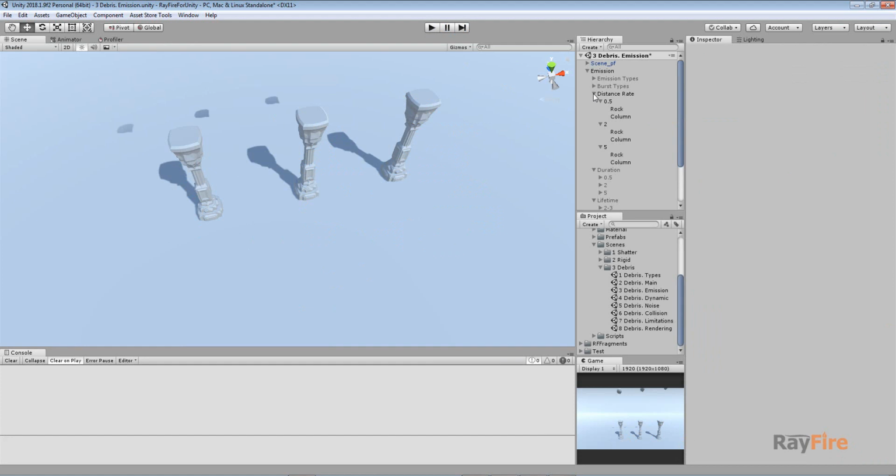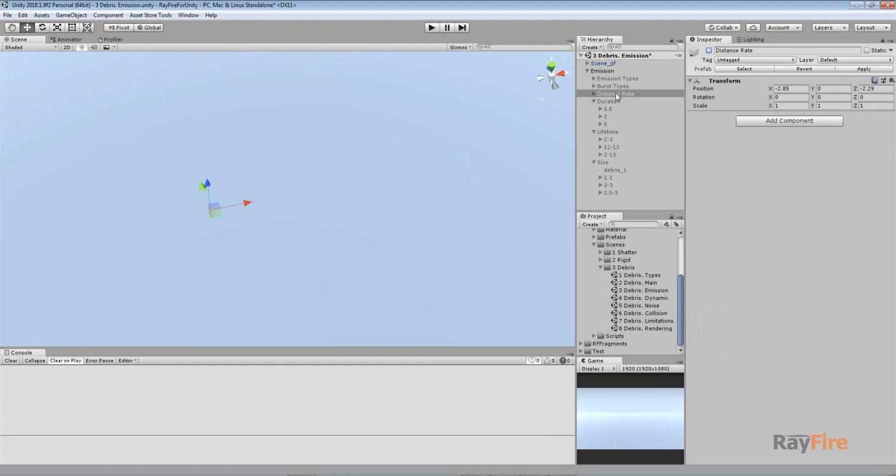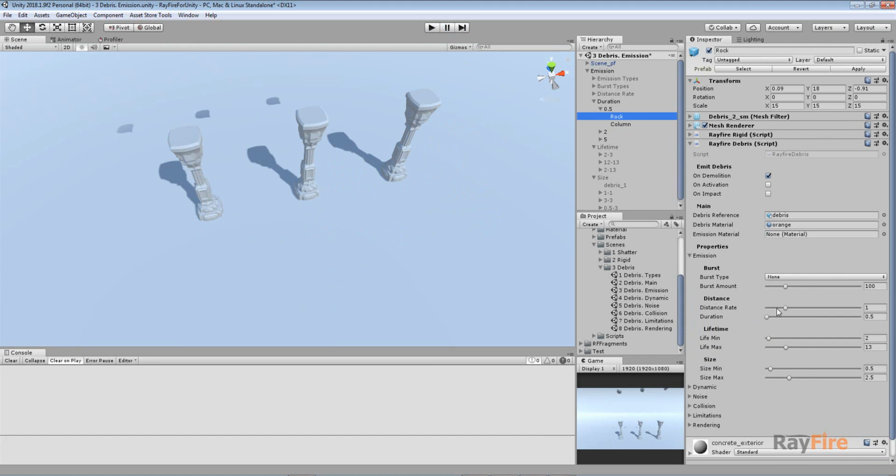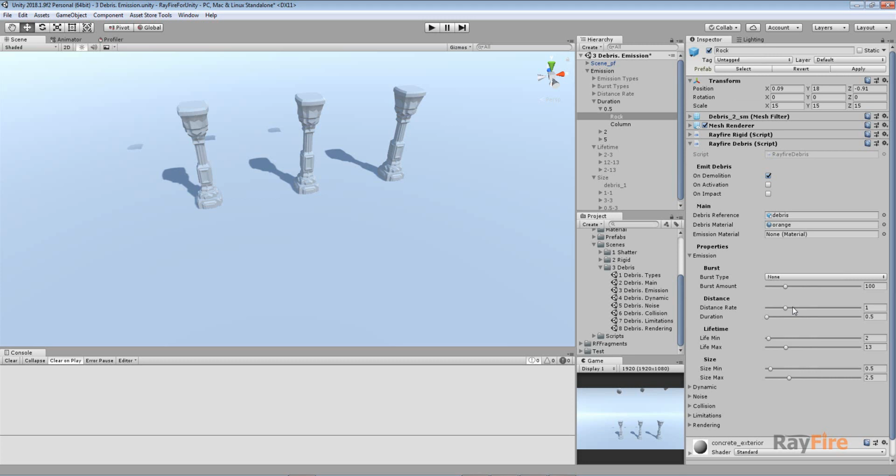Okay, and the next property is duration. It works only for the distance rate emission type. Because the burst type emits debris at the start just once, and since distance rate generates debris over its path, it depends on how big the duration of this emitting will be. So if you want to emit some debris particles over the simulation but then stop, this is the property you need to tweak.